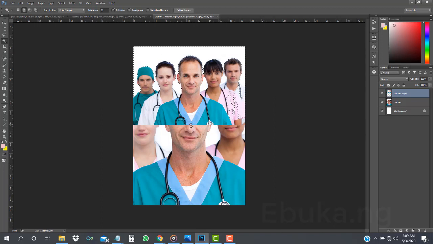I don't want this, so I'm going to reduce the tolerance. It's on 32. I'll reduce it to 15. Then I click. Let me make it 20. Ctrl D. Let me make it 20. Enter. Then I click. That is fair enough.